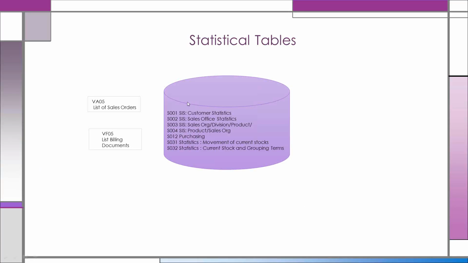Why do we still need a statistical table? For example, if you want to create a report on top of the data, instead of directly hitting the tables where you have the document itself, this is an additional separate table where you can access the data so that the performance is not affected. That's one of the main reasons why we need statistical tables.